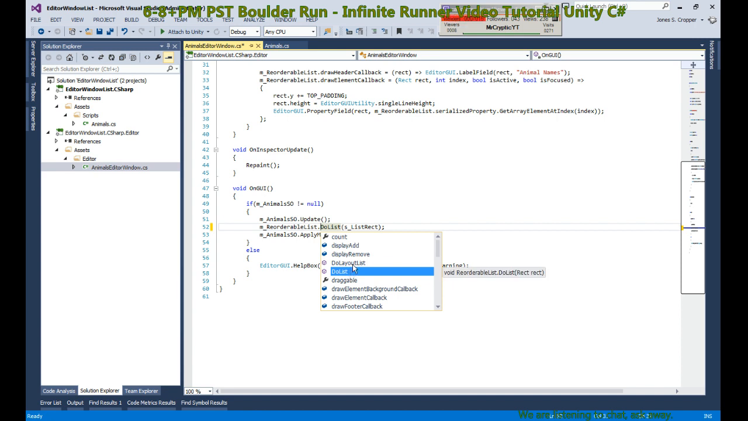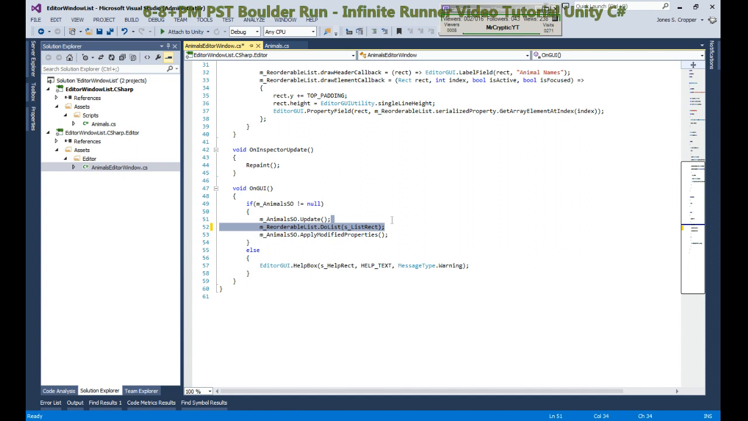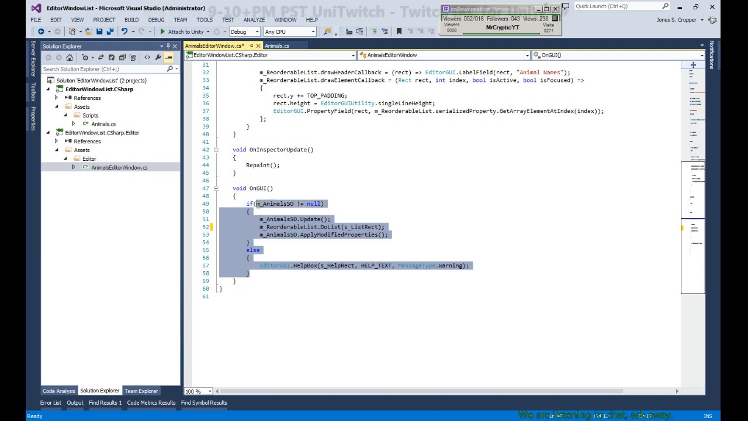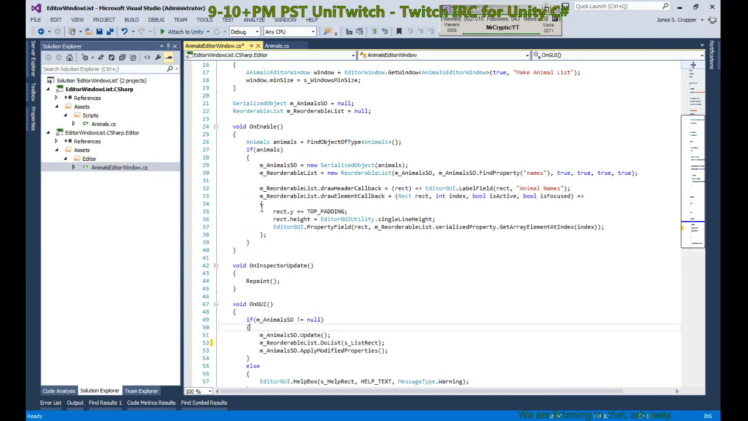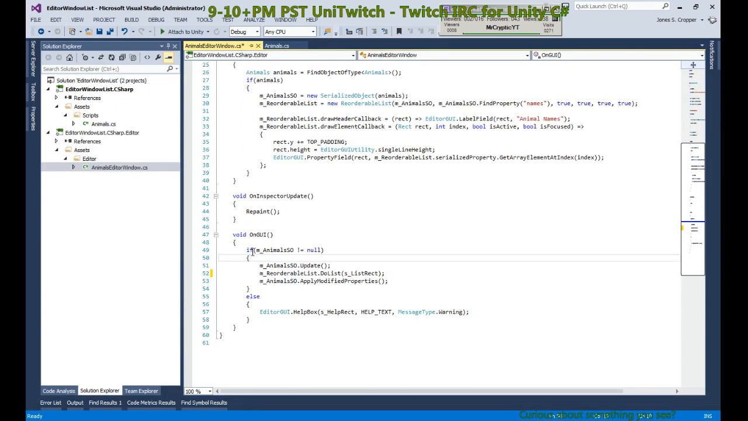Now if you're doing an editor override, creating a custom editor, this may be the one you want to use if this is automatic layout and drawing. If not, you can use this for property drawers and in our case for the editor window. So after those changes have been made, we push them back into the serialized object. And here's our help, I don't know what you call this, a help box, if our serialized object is null. So that's how you get an editor window to draw a reorderable list.